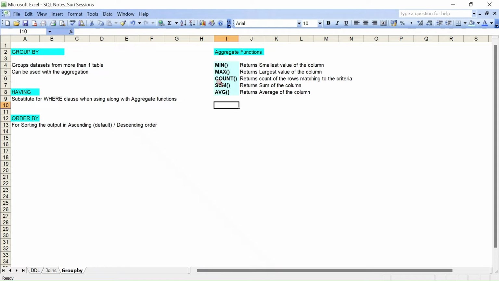Before we go into the practical example, let's talk about another important topic within SQL databases, which is group by. What is group by? Group by groups the data sets from more than one table. You might be thinking, we already have a join command where we can group the data. Yes, you can use the join command to join the tables, but in order to group the data sets from those tables, you should use group by.